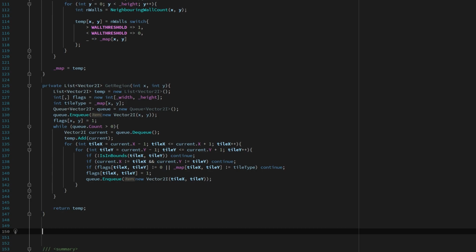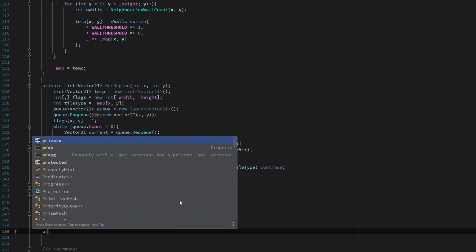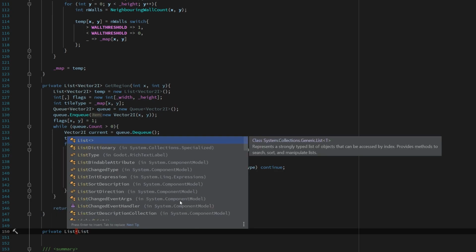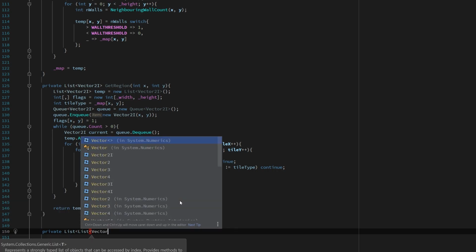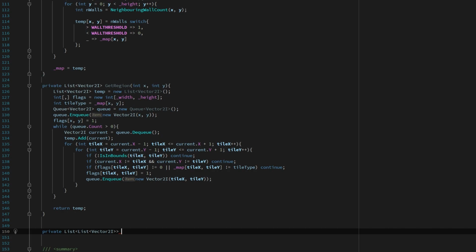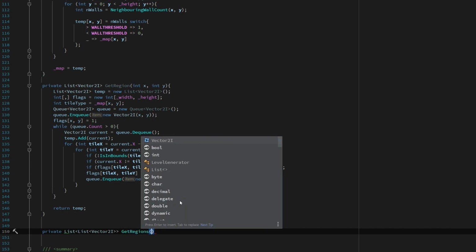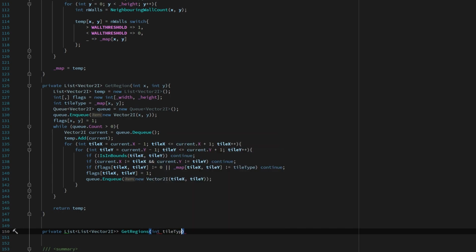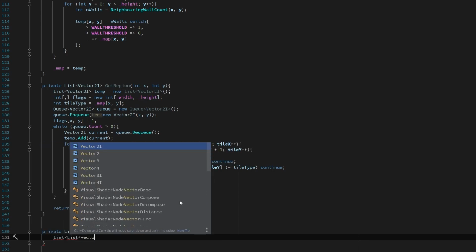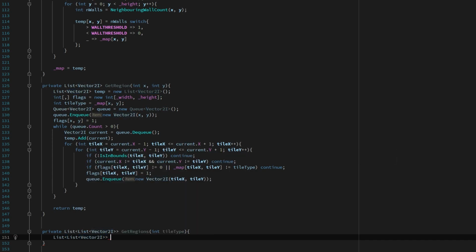So let's get started on another method here. This is going to be a private list of lists, and it is going to contain Vector2i. And we will call this GetRegions, and it will just take an int for the tile type. And in here, we're going to make a new list of lists that contain Vector2i. And we'll just call this temp as well. And we'll just say equals new.